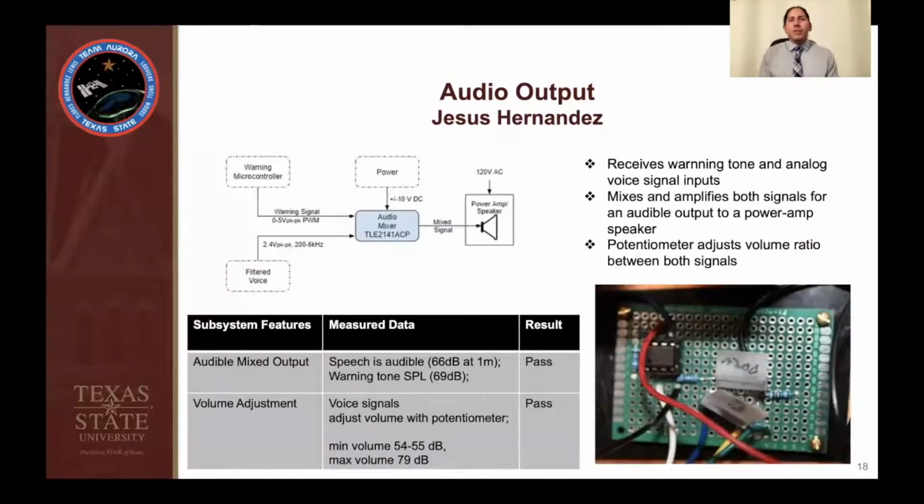This is the audio output subsystem. The audio output subsystem receives the warning tone and the filtered analog voice signal, sums the 2 signals, and outputs to an off-the-shelf power amp speaker. The audio output subsystem has a potentiometer which allows for volume adjustment of the voice signal over the warning tone.